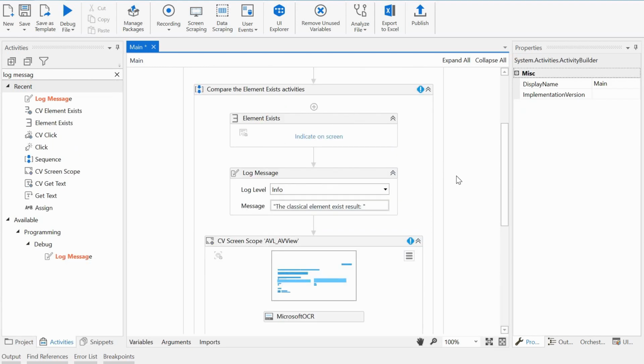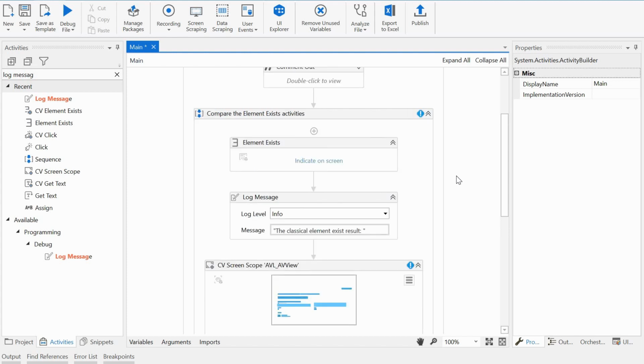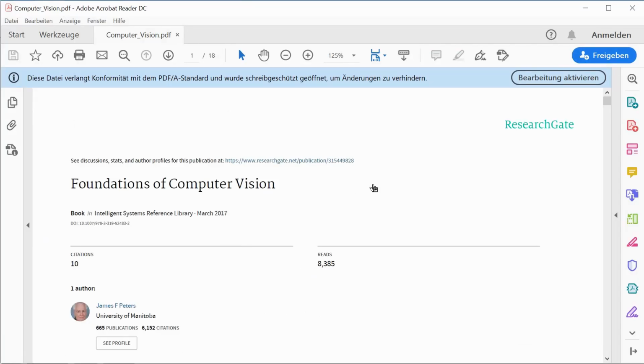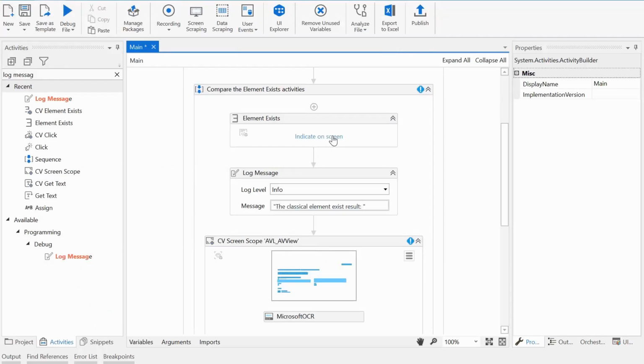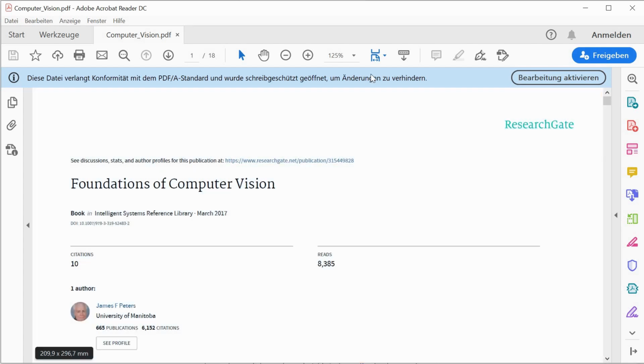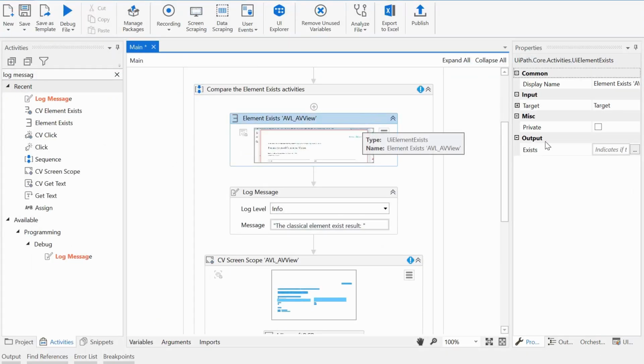Now let's have a look at the element exists activity, and let's compare the classical element exists with the computer vision one. And again, we will use the same PDF as for test. Let's check if we have this button visible or not, the See Profile button. So I will indicate on screen with the classical element exists. Of course, I can't reach it in this PDF. So most probably this will not work.